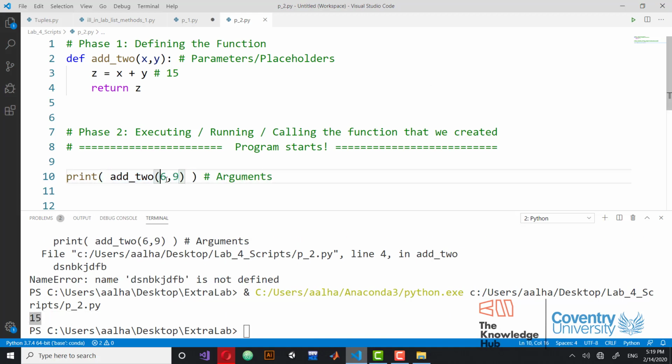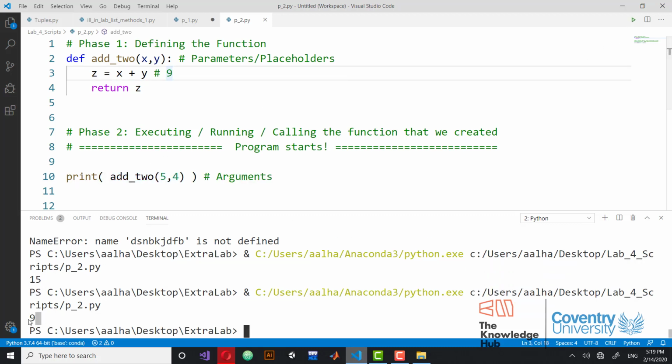Okay. Now let's say that we will pass 5 and for example 4. So basically x and y are going to be 5 plus 4, and the value that's going to be stored in z is going to be 9. So basically when this function call gets executed, this highlighted function call will be replaced with 9, which is the value returned by the function. Okay, so let's try to run this, and it's going to give you 9.